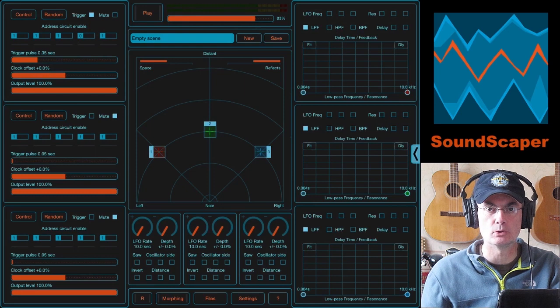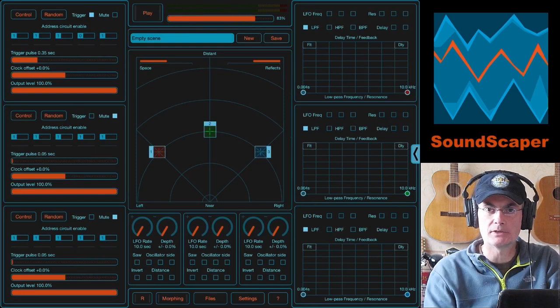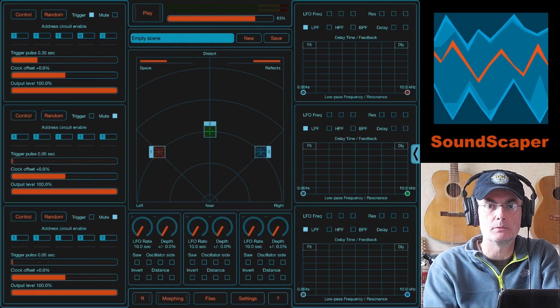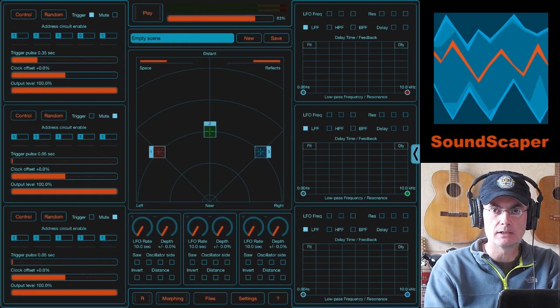So what does this app do? Well, it's a sound processing app, and I'm saying that to distinguish it particularly from SynthScaper. SynthScaper is a music app, if you like. It's designed to create music. All of the apps in the Scaper suite are based on samples.